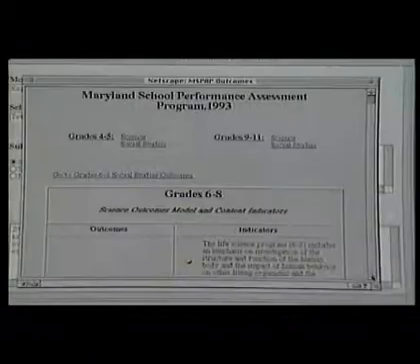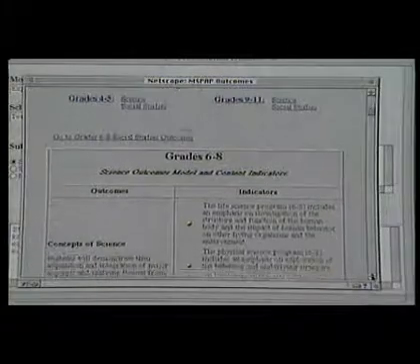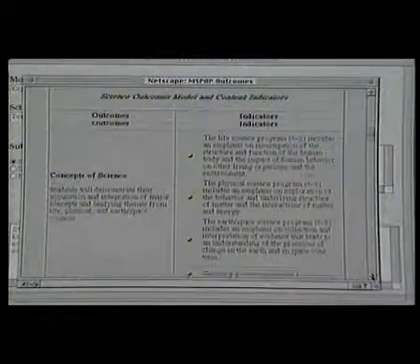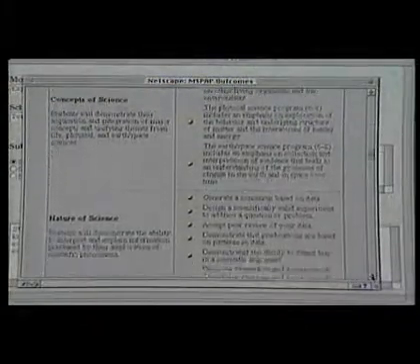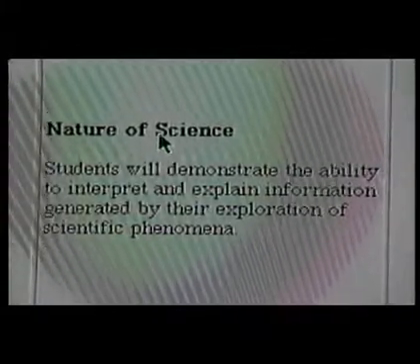Next, I need to specify the related outcomes. These outcomes are categories used in the Maryland School Performance Assessment Program, MSPAP. Here are the science outcomes for grades 6 through 8. I choose Nature of Science as the science outcome for this module.